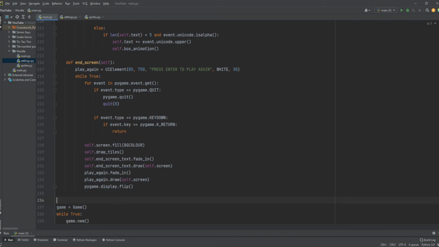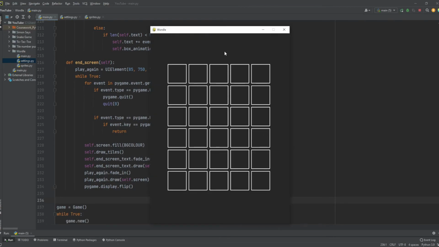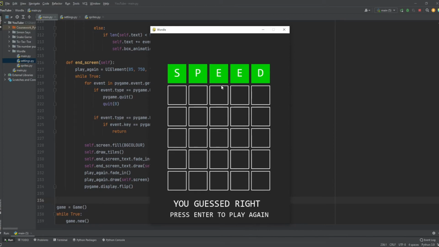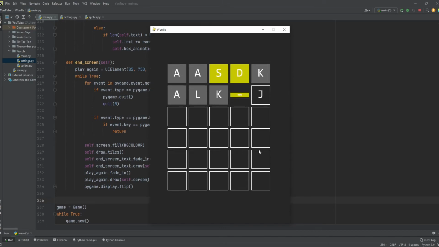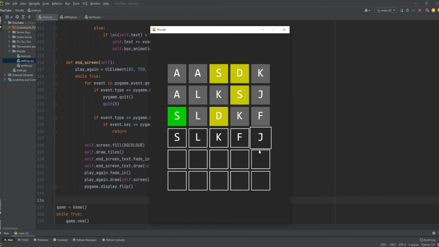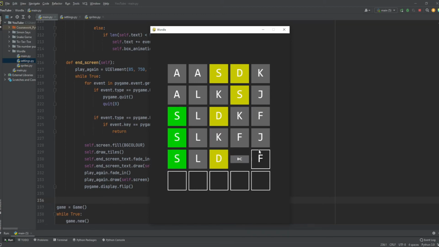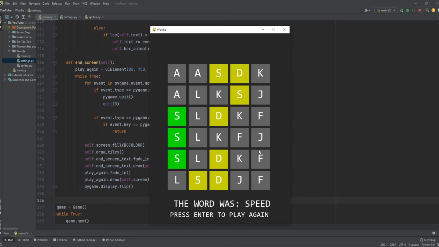Okay, let's quickly test this. I'm going to run. I know the word is speed, so I'm just going to type that in there. There we go. We get frozen in this end screen. You guessed right. So the only two options in here are either to close the window and quit the game, or if I press enter, it resets. Now I'm going to type in random stuff in here so we lose. So we go to the end. Okay, let's go. One more. So we lost. We didn't guess the word, and it shows us the word was speed.